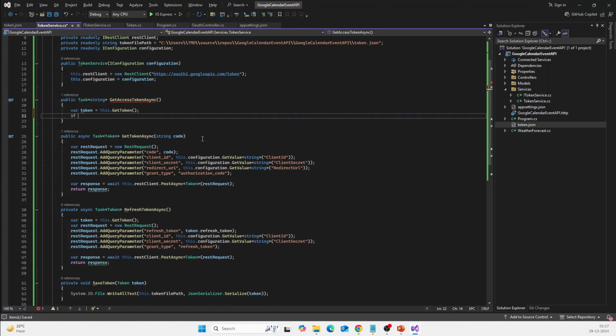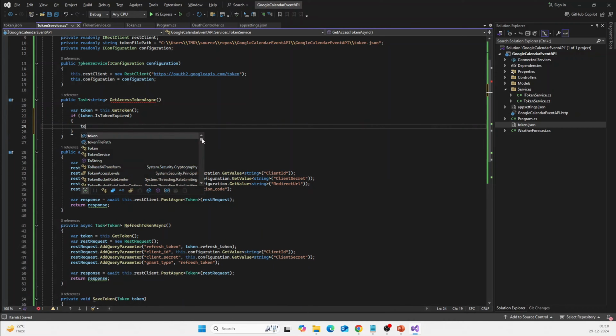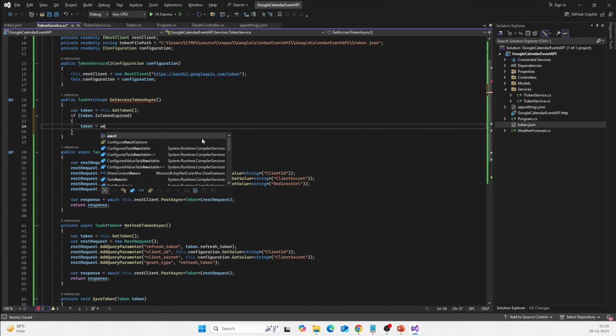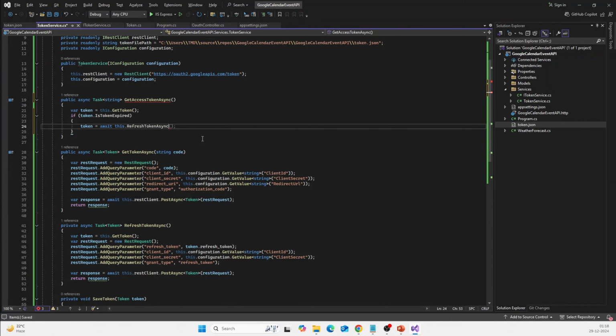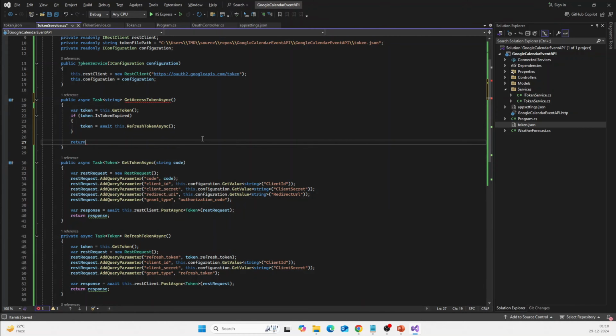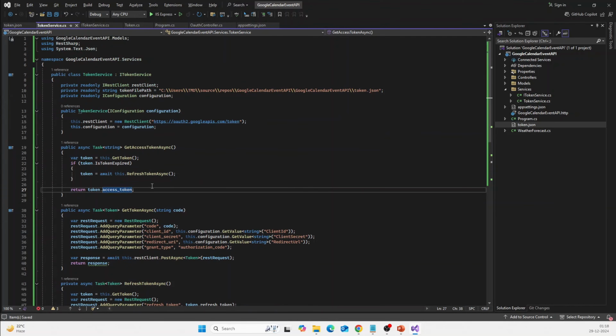Now we'll check if the token is valid or not. Token dot IsTokenExpired. If it is expired, what we will do is we will refresh the token. Await this dot RefreshTokenAsync, and then we'll return the token. So we have to return the access token from here. Now this is it. We have got all this.